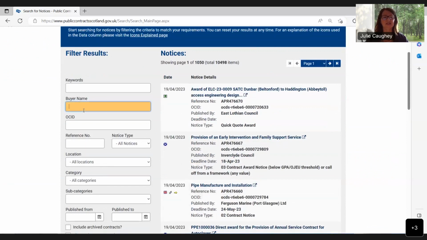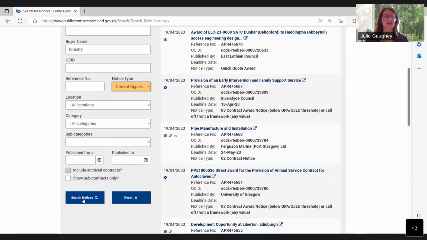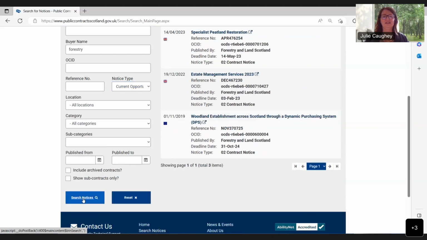So as I said, in here I put Forestry. Oh, Forestry without two S's. There's a mistake there. It doesn't correct your spelling mistakes. It's not that clever. And then it brings up the three, so we know it's this one.